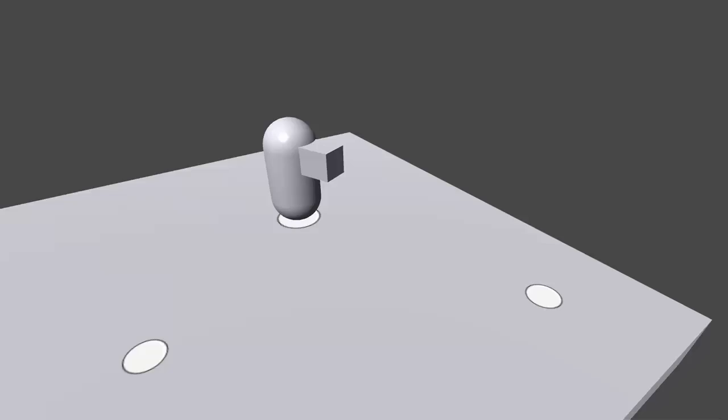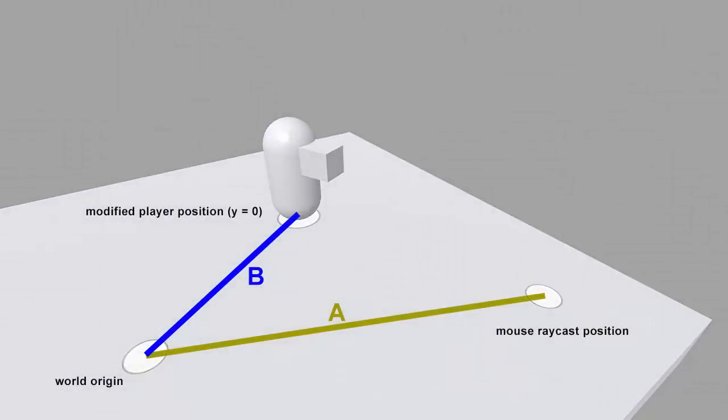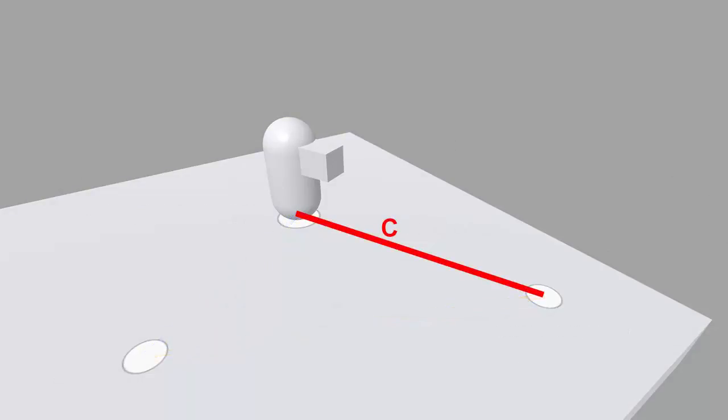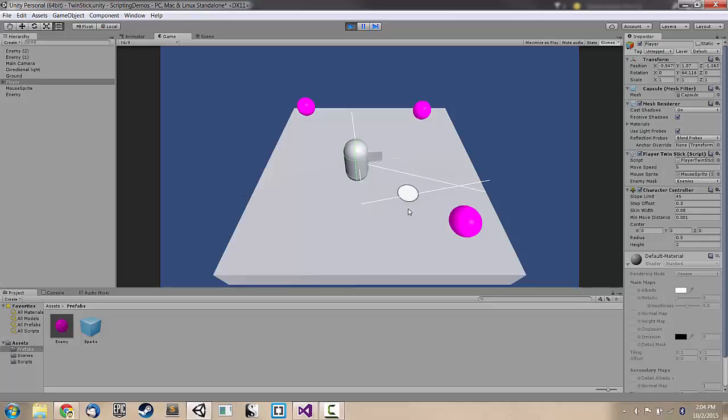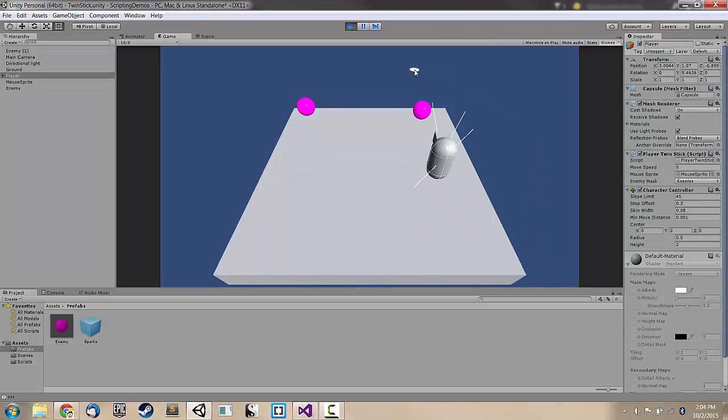To get the correct angle to rotate the player, we need to find the vector between the player's position and the sprite position. Use trigonometry and the inverse tan function to get the angle. Remember to convert from radians to degrees. If the player rotates the wrong way, you may have to flip the sign, that's SIGN, and add or subtract 90 degrees.